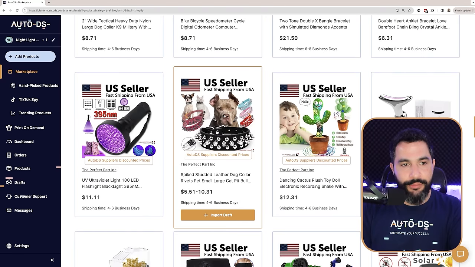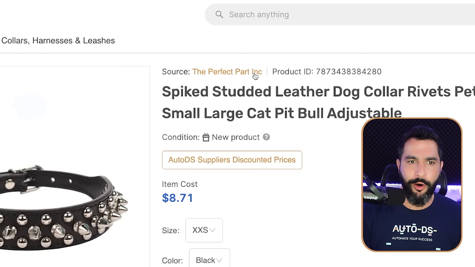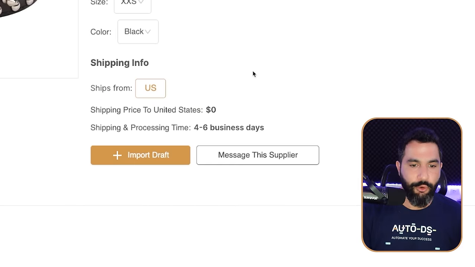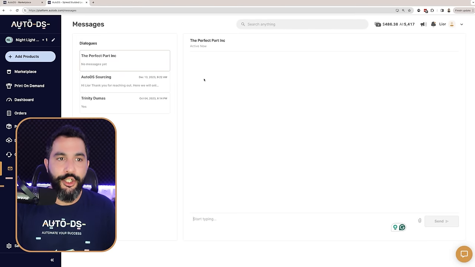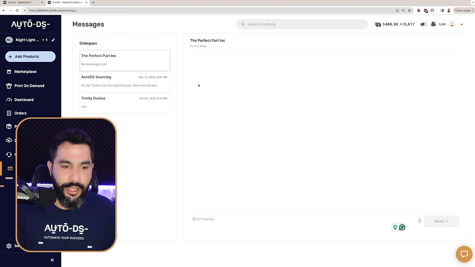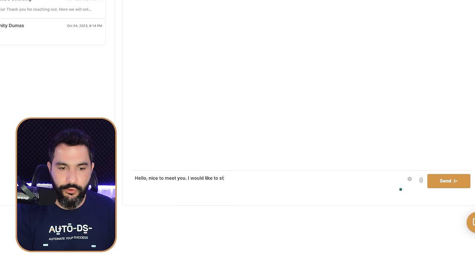So I'm going to click on this product right here, which is a leather dog collar. And we can see that the private supplier here, their name is The Perfect Part Incorporated. So here, as I scroll down, you can see that I have this option to message this supplier. I'm going to go ahead and click on that. And here you can see that a chat window opened up between me and the supplier. So I can go ahead and say, hello, nice to meet you. I would like to start dropshipping your products.